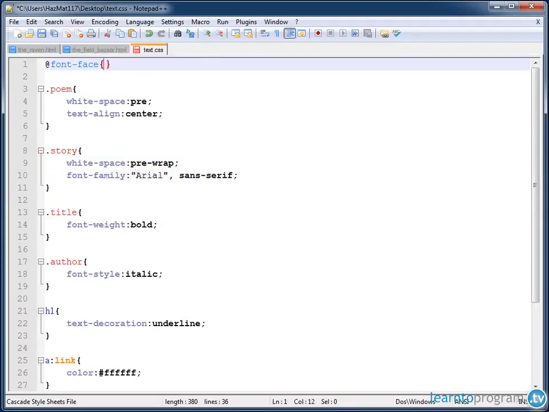The font face function takes two parameters. First, we give it a font family, and this is the name of our new font. Let's call it custom. And second, we need to tell it where to find this font. We know that our font files are in the same folder as our CSS, so we don't need to path to them. We can just serve up the URL myfont.ttf.